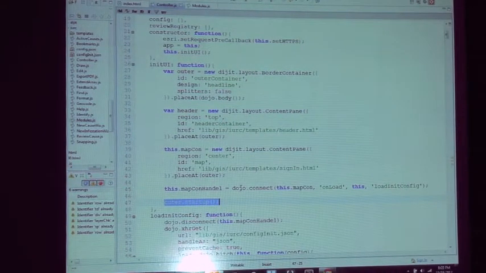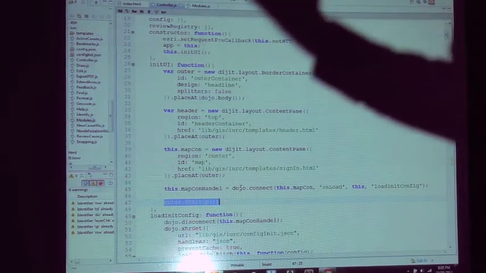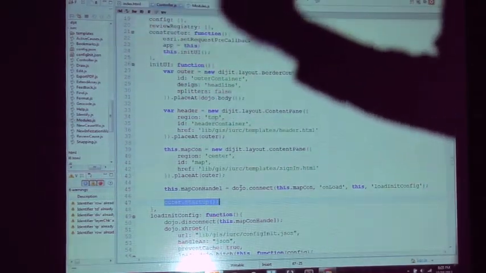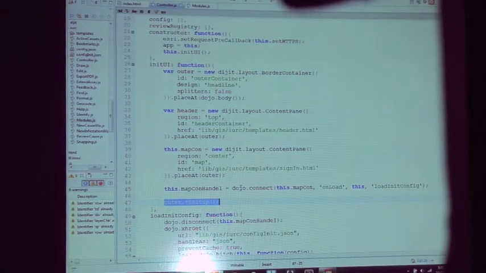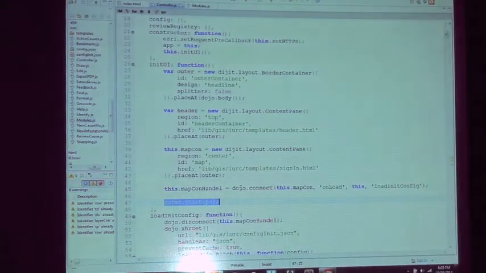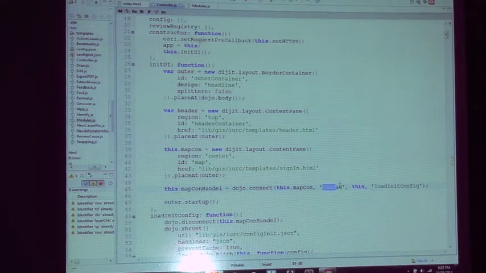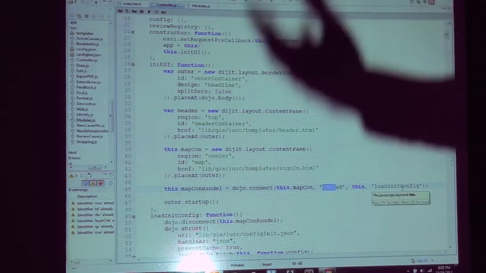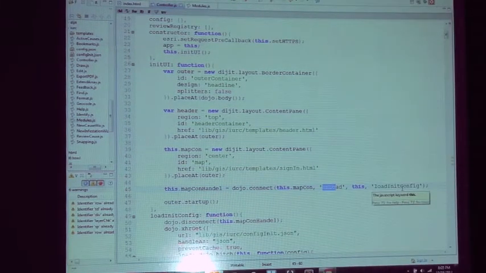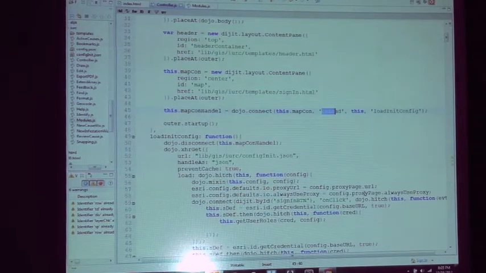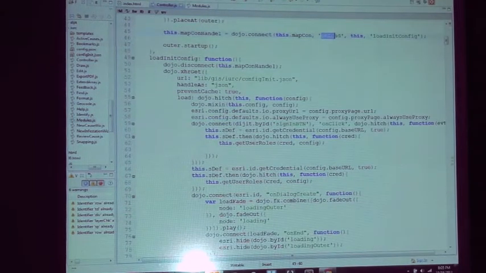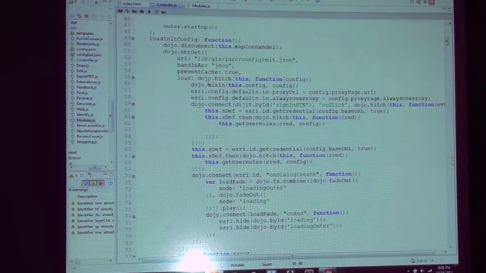But also, because these containers are loading their content via an AJAX call, we need to know when that happens so that we can make sure that content is actually in there before we continue on with a few things. So we just put a dojo.connect on the map container. We're going to listen for onload. When that onload fires, then we're going to load the config, right? So it's just a way to make sure everything is present before we continue. So here we load the config. I disconnect that handler because I don't want to load that again at some point in the future. Probably never would, but anyway, it's there.